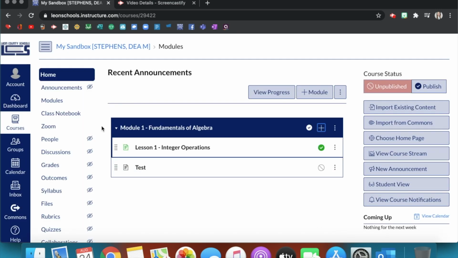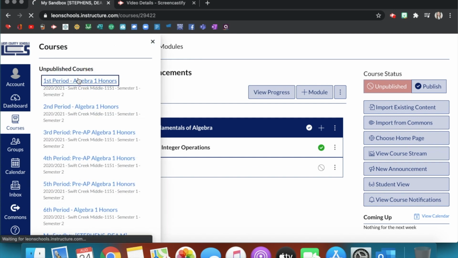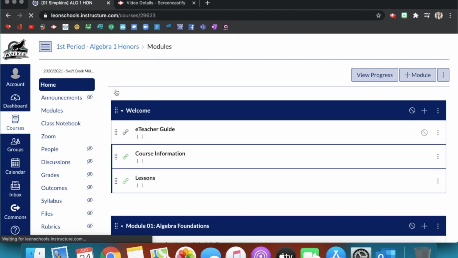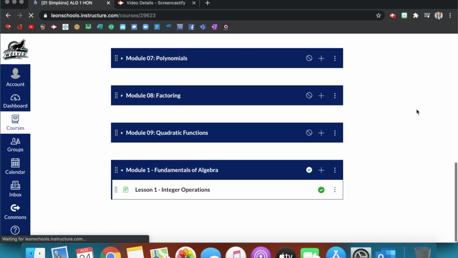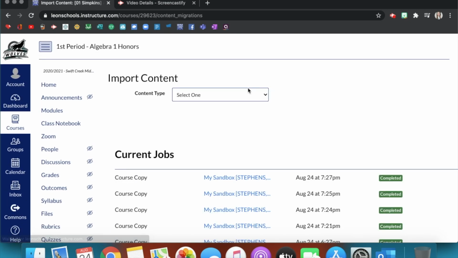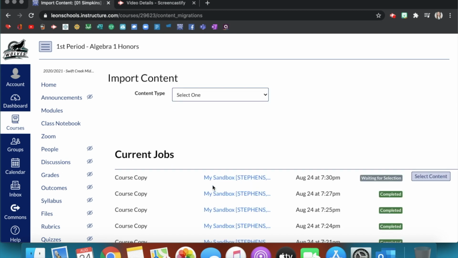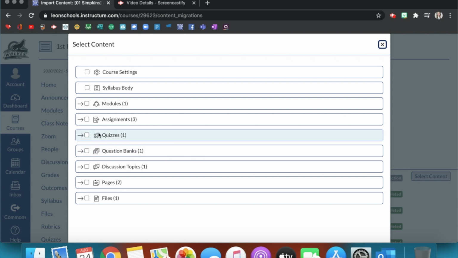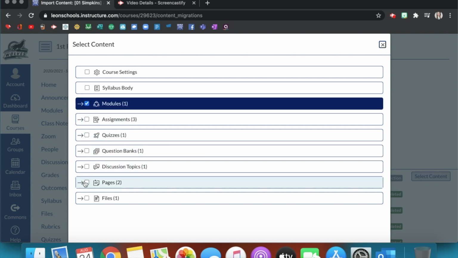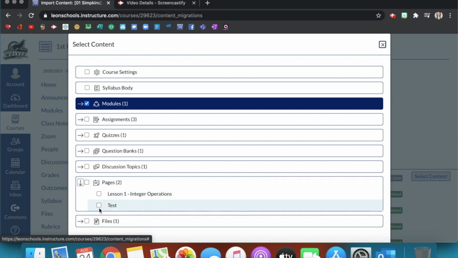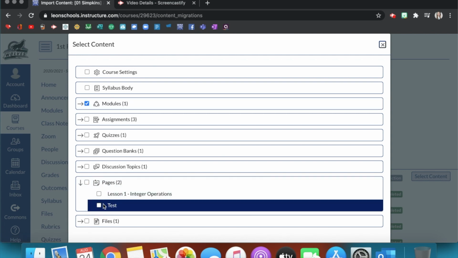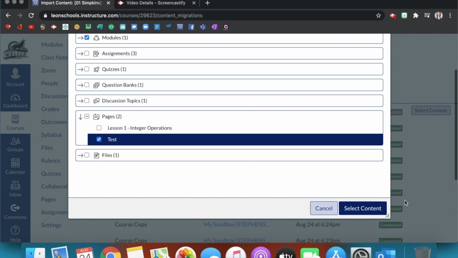So we need to now make sure that this page is in our other courses. So I'm going to go back to first period, and I'm going to import existing content. I'm still going to copy Canvas course from Dia Sandbox, and I can select specific. I'm still going to click modules because that is going to make a difference here because I'm updating that first module, and then I know that I just want to update that test page.